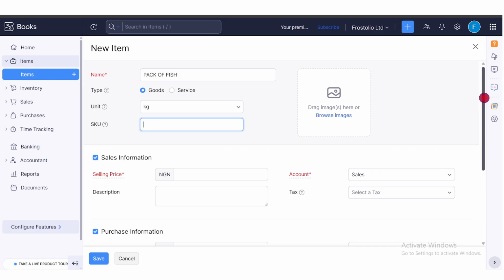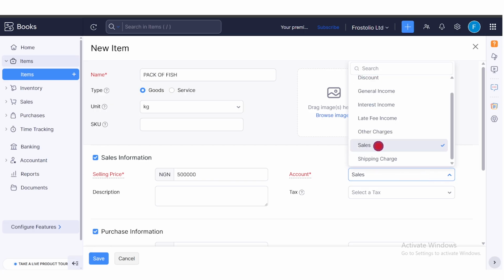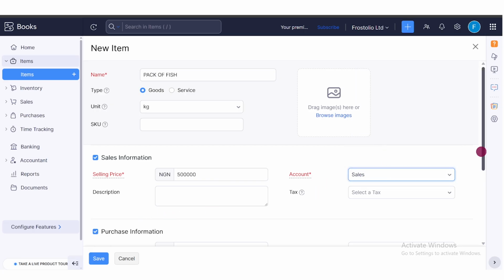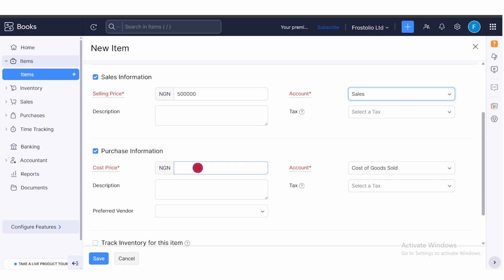So for a typical buying and selling, you sell inventory items. So now let's say the selling price, we are selling this for like 500,000. So automatically it's mapped under our sales. That's the ledger, the chart here, sales. So the next thing you can add is the cost price. So the cost price is how much we purchased this. So let's say we purchased for 200,000 naira.